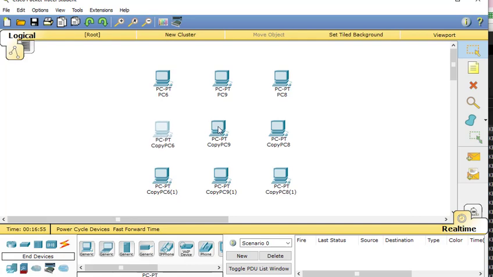Then let's label them with IP addresses 192.168.10.11, 12, 13, 14, 15, 16, 17, 18, and 19.